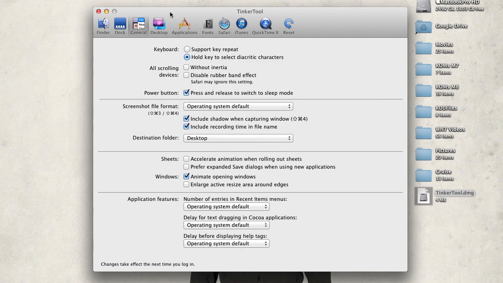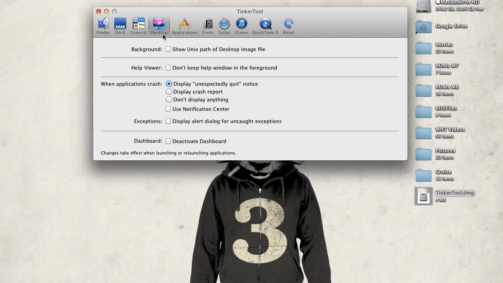Under General, you're going to have basic all-around system changes, like how your power button reacts when you tap it, how your screenshots are formatted and how they are saved, and then also changing how your windows animate when they're opened. Under Desktop, you're not going to have many useful features.